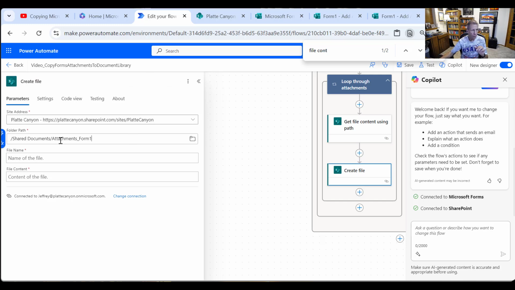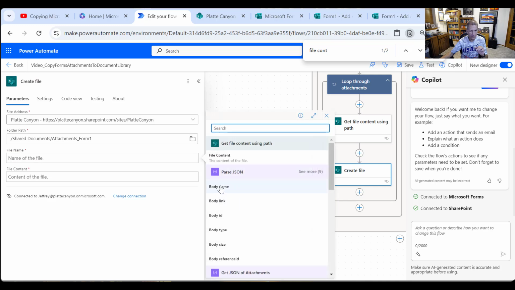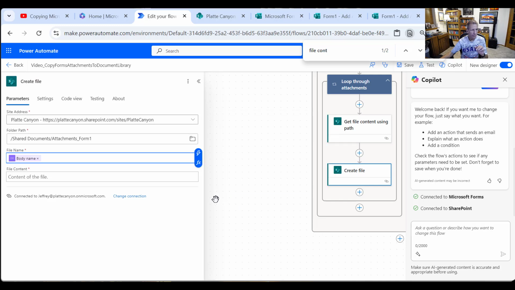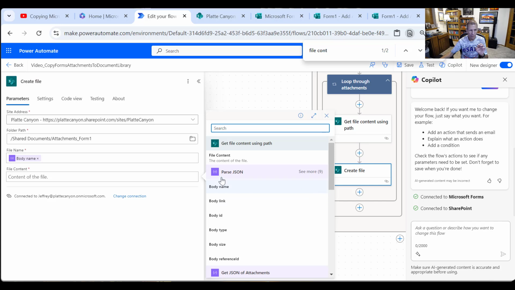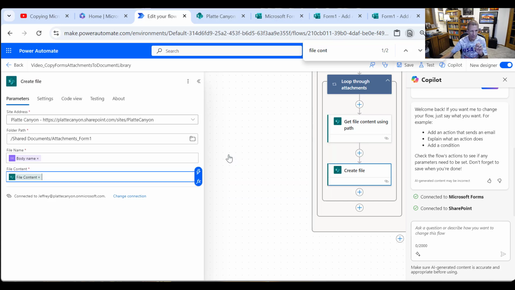So that's the folder, and then now we need the name of the file. So we'll just grab the same name that we had before. And then what we need for the content path is the one that we read. So that's where we read it from, this get file content using path.